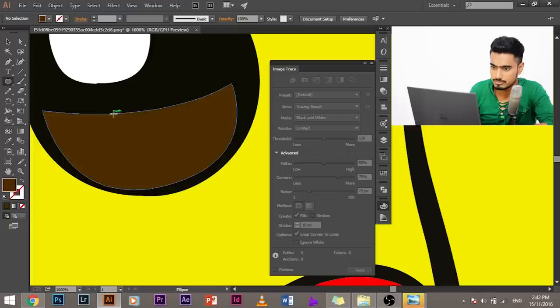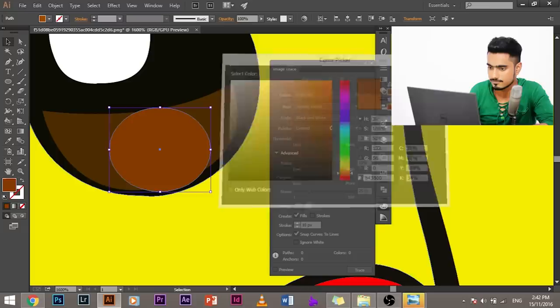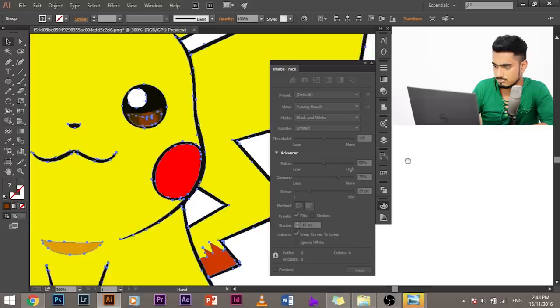and make it a little bit lighter or less lighter. And delete the extra parts. Select the shape builder tool and delete this and this. And we're good to go, aren't we? Let's go ahead and zoom out and let's see. Yeah, we're good.